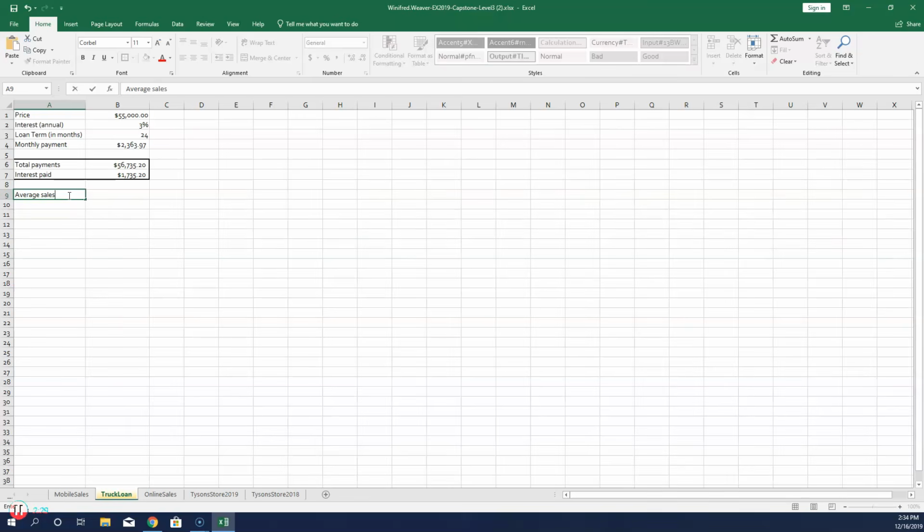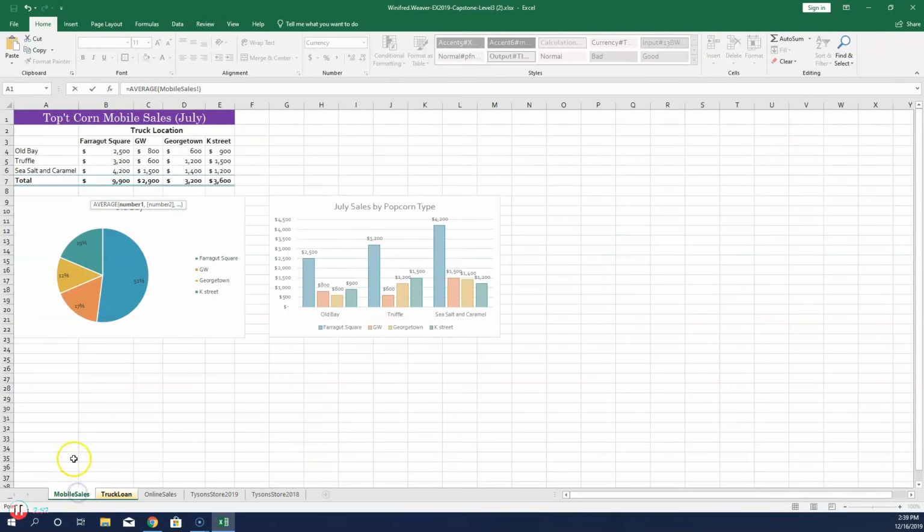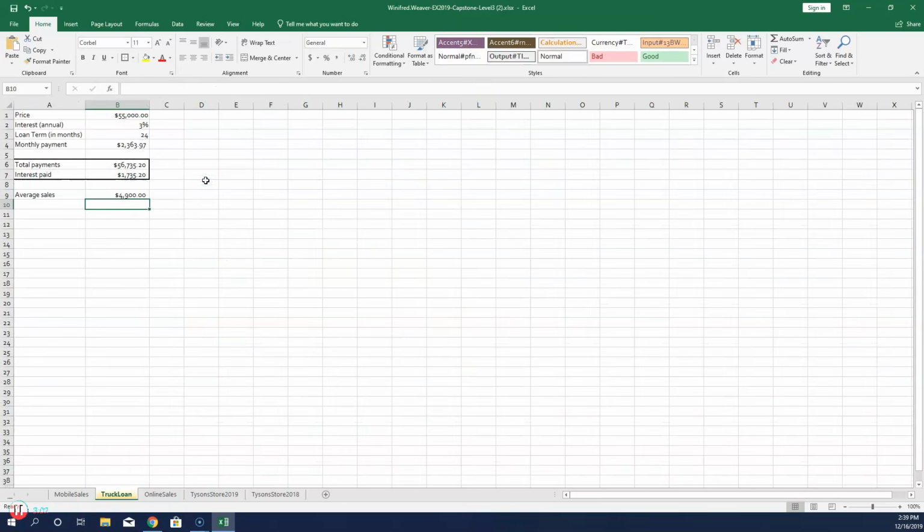In cell B9, we're going to enter a formula to calculate the average sales per month for the truck loans. It says, hint, use cells B7 and E7 for mobile sales worksheet as a function argument. Click on the drop-down arrow next to AutoSum, select Average, and because we're using the ones for mobile sales, we're going to click on the Mobile Sales tab, and we're going to select cells B7 through E7. Hit enter, and it comes up with $4,900.